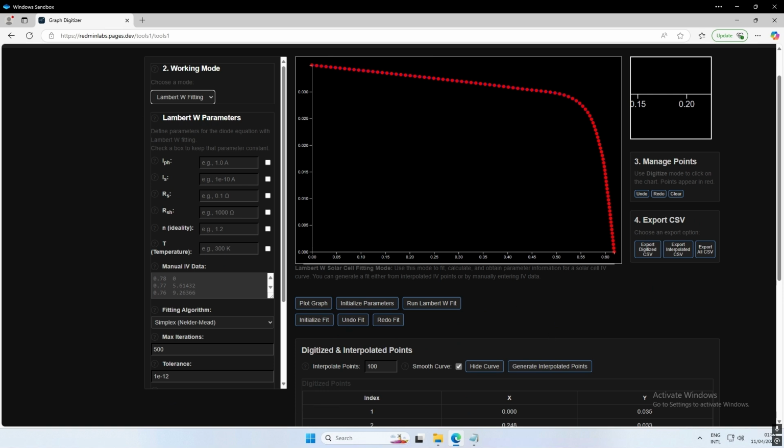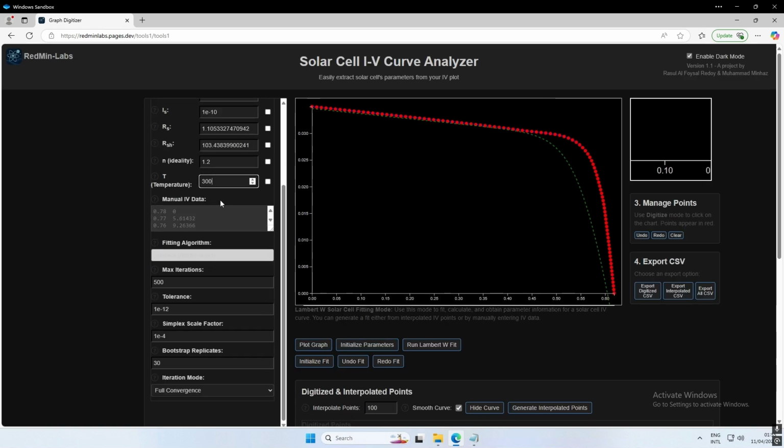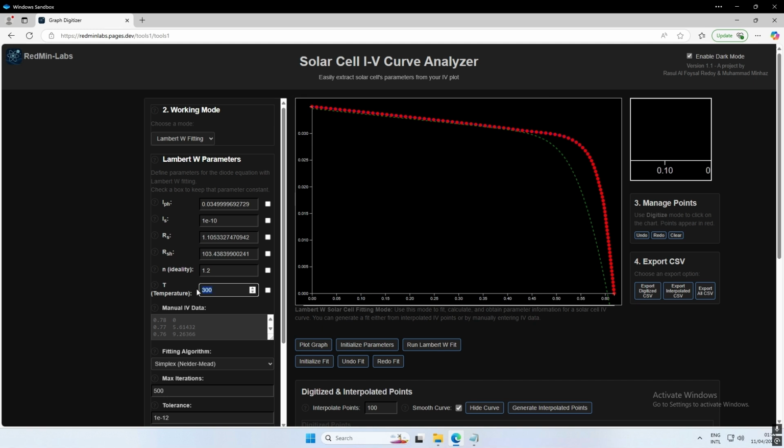So the first thing you want to do, you click the analyze parameters, and as you can see, it gives us this fitting curve, but it did not fit well because this is the initial guess. So these values are not accurate yet, so we have to align this green curve perfectly with the red one for exact answers. And here in the parameters, I want to keep the temperature constant at 298.